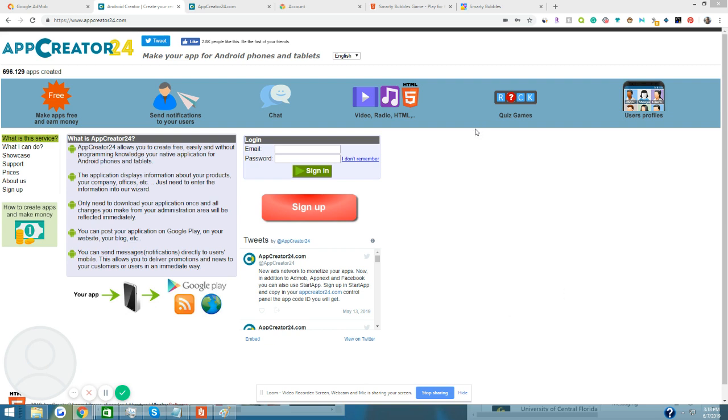So what we're going to use here is App Creator 24. This is a free website where you can turn any web page into an Android app and put in your own advertising into it for free. What we're going to do is make an HTML5 game into an Android app that can be used on any device. So we're going to find a game.